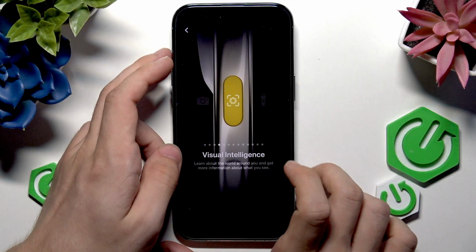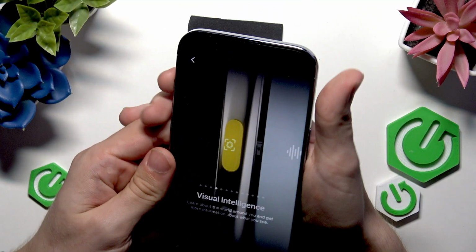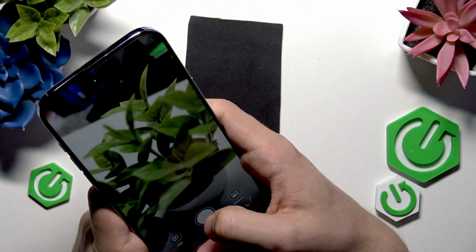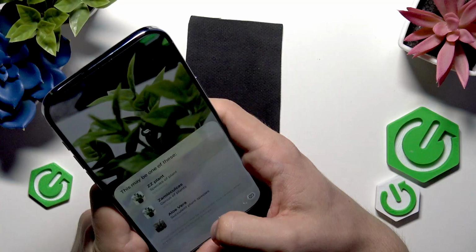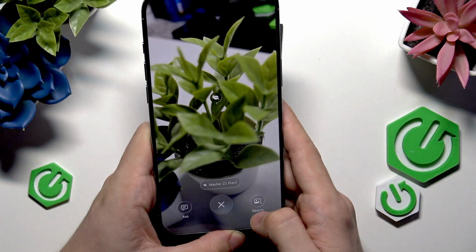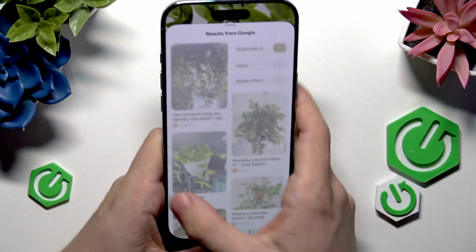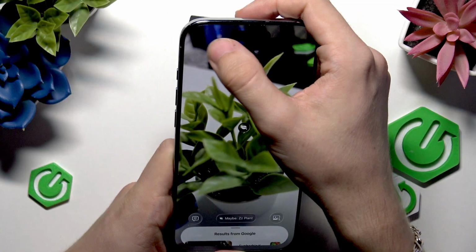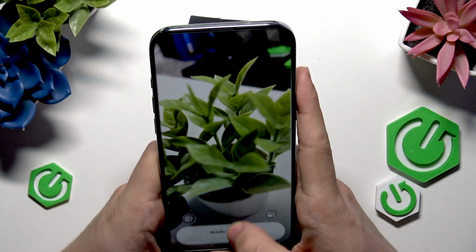Another one, visual intelligence. Pressing and holding it will open visual intelligence, so you can take a photo of something and it'll tell you what it sees on the photo. And you can also ask more questions or search similar images on Google. Now let's go further. I'm just gonna go back.